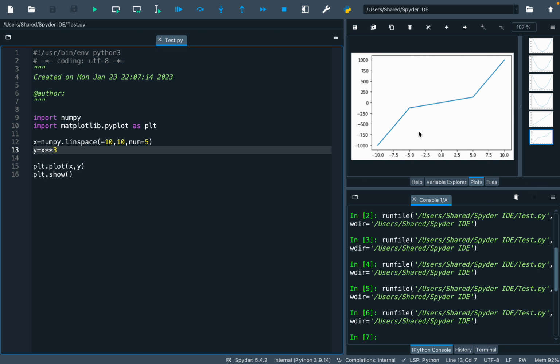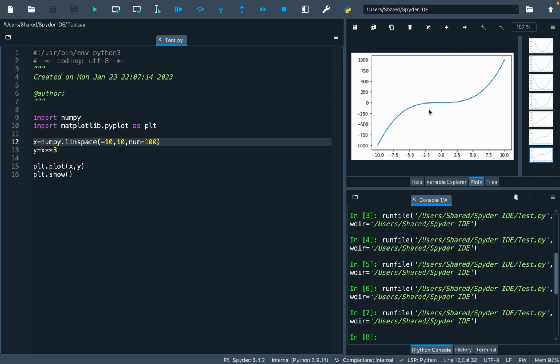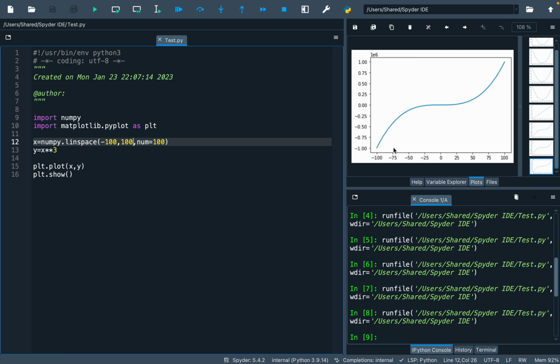And it looks funky because, well, it's not defined here, but I can change this to, let's say, 100, so it's smooth, and we get this, right, a smooth x cubed. And I can change the coordinates as well, so -100 and 100 again, so it just starts from here to here.